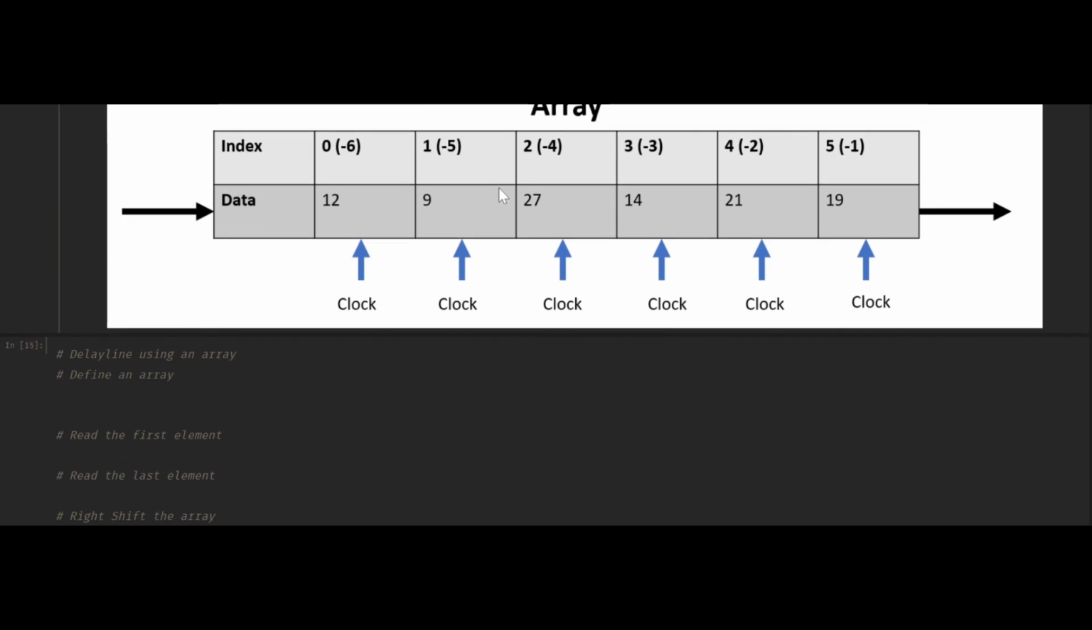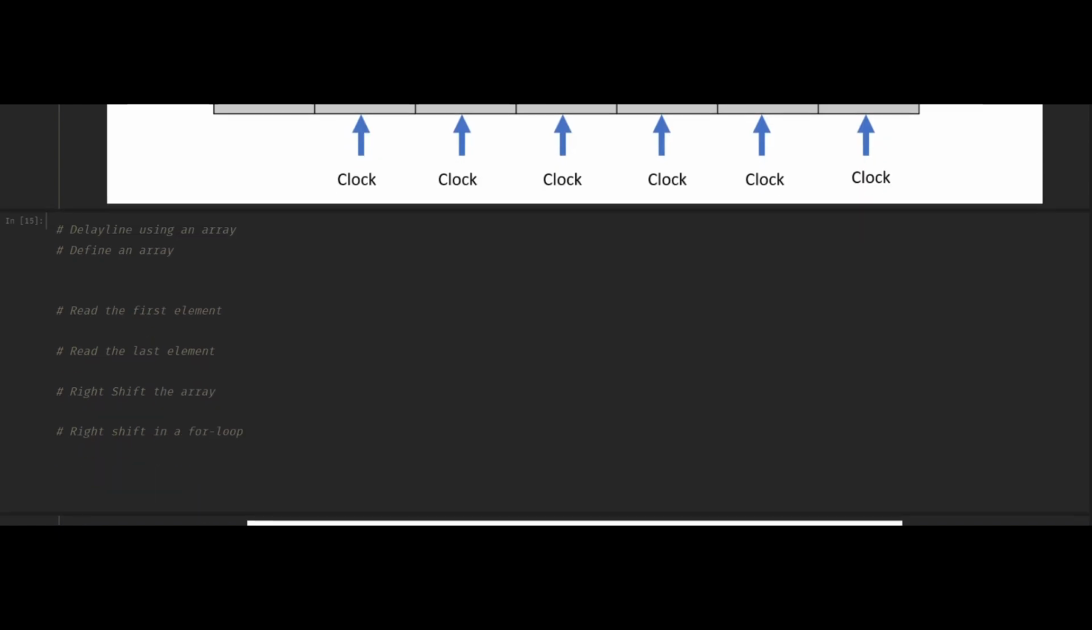So let's, just to recap, I told in the previous part that an array has two parameters. One is the memory locations where the data is stored, and then there are the addresses, and addresses are called index. So we'll build this array and we will do a shift operation to see how this entire delay line functions. So let's define an array which is going from, say, 1 to 11 in steps of 1.